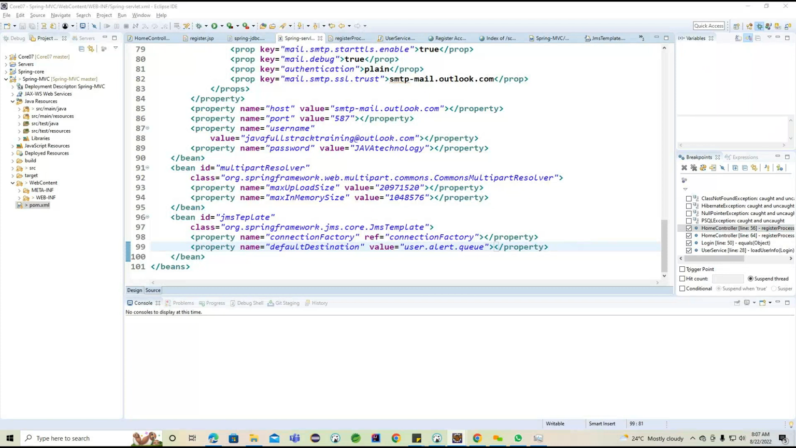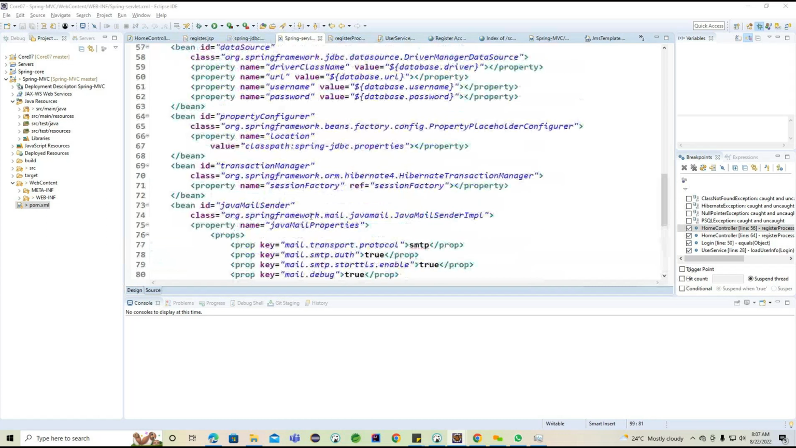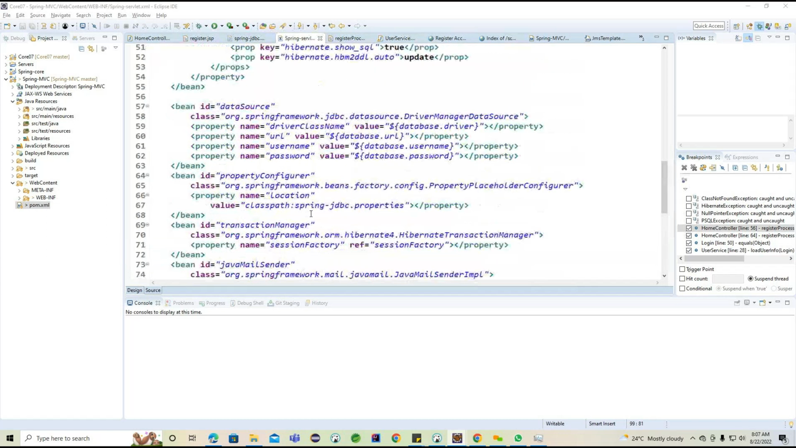After completion of this JMS template, what do we need to provide here? The topic and queue. Which one are we going to use? We can provide the topic or queue. Okay, we'll see this.